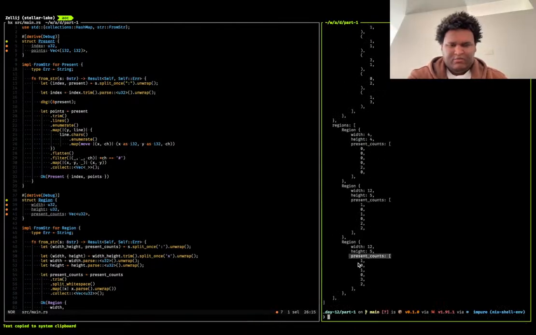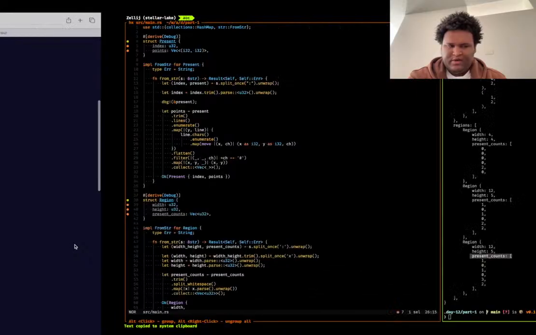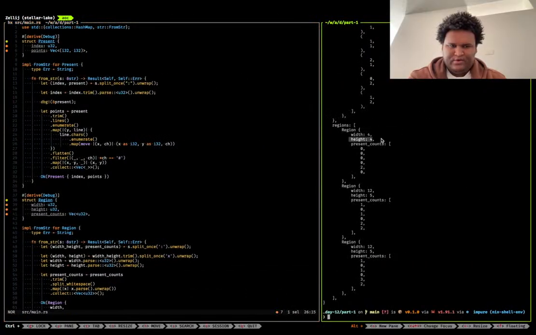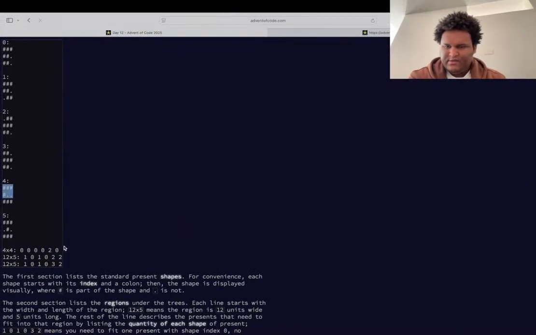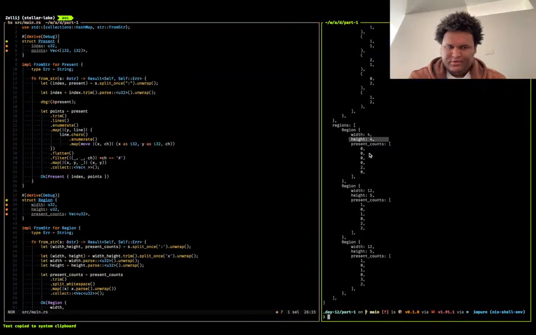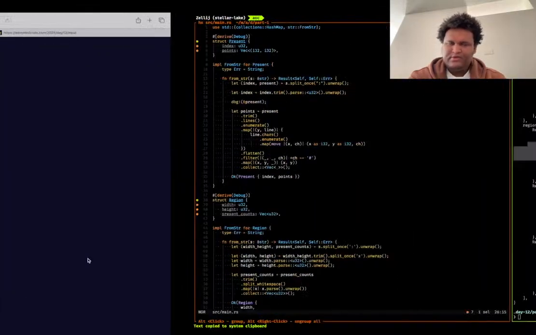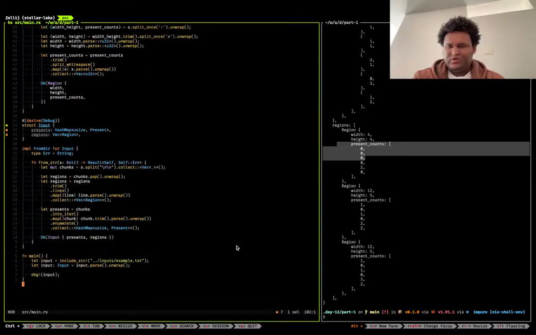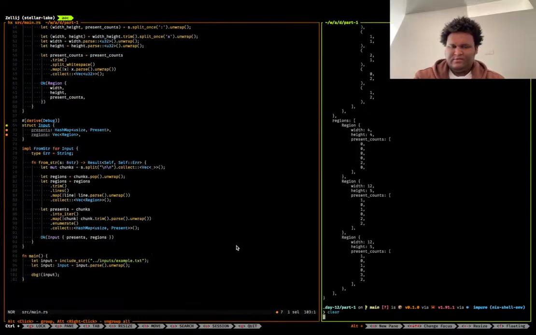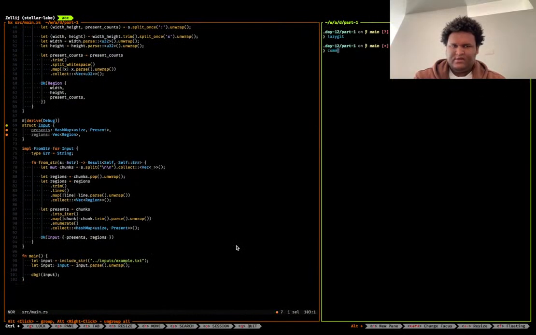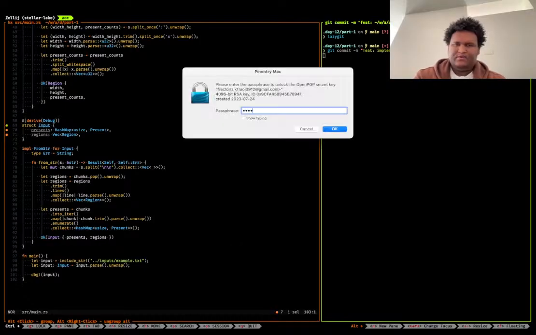Okay, and then how about the regions? So 4 by 4, where is 4 by 4? Width 4, height 4, and it's 0, 0, 0, 4 zeros, and then 2 comma 0. Okay, so I think the parsing is correct. So we can save that. We can say commit: implement day 12 parsing input. I think we can be sure about that.